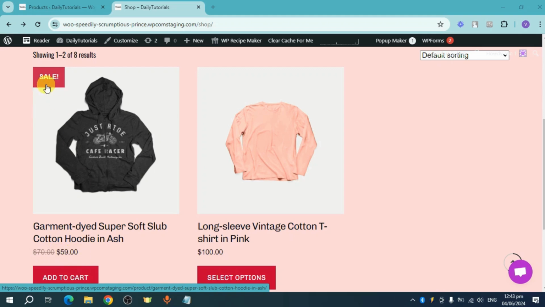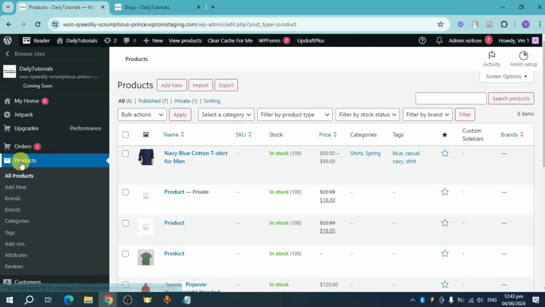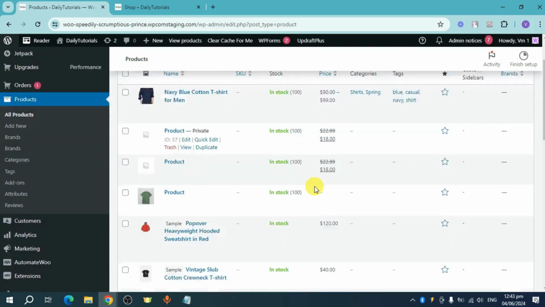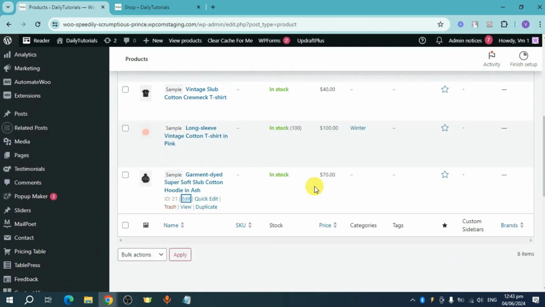So if you want to remove this sale price, you can head over to your dashboard, go to Products, and see all your products right here. Now from there, scroll down and locate the product we're talking about. So here's your product, which is the garment dyed super soft slub cotton hoodie in ash.